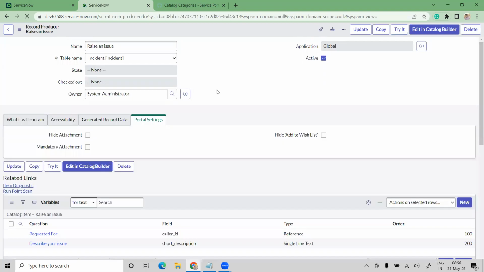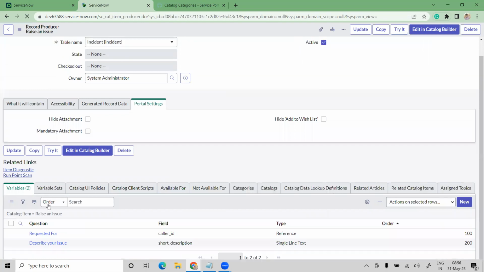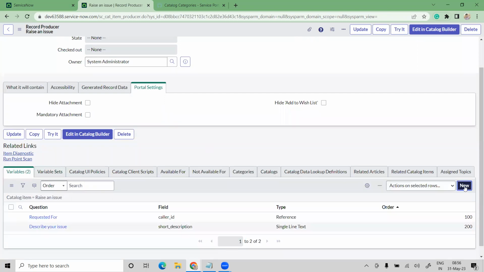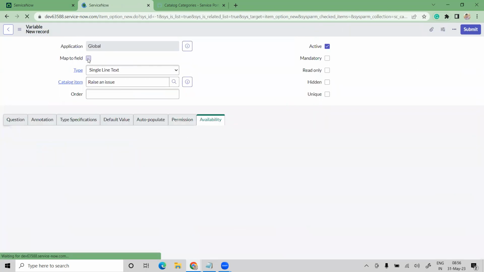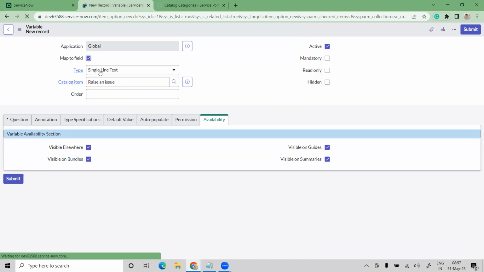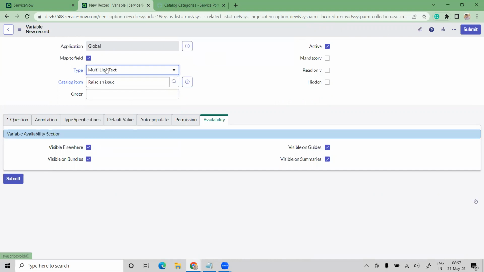Okay, so if I want, I can add one more variable as well, or if there is a variable set for this, then I can add a variable set as well. Let me add one more. The variables also will come from the requirement document only. So, map to field. Now I'll go with the multi-line text. You can use all the types as well.